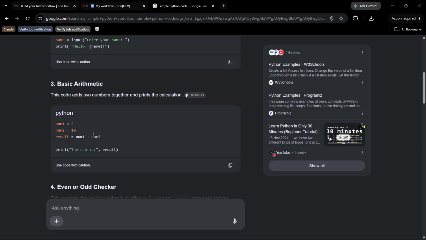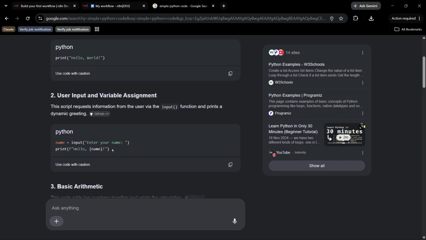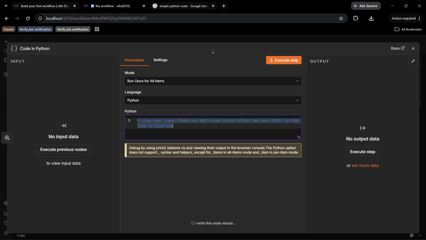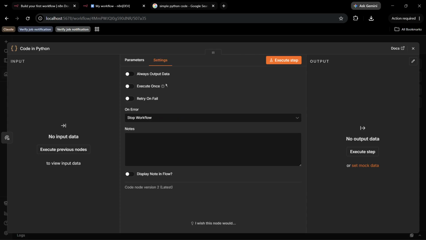But for example, okay, let's go with this one. This is a simple Python code right here. I'll simply remove these. Okay, and now once we are done with this, the next thing that we have is the settings option as well.